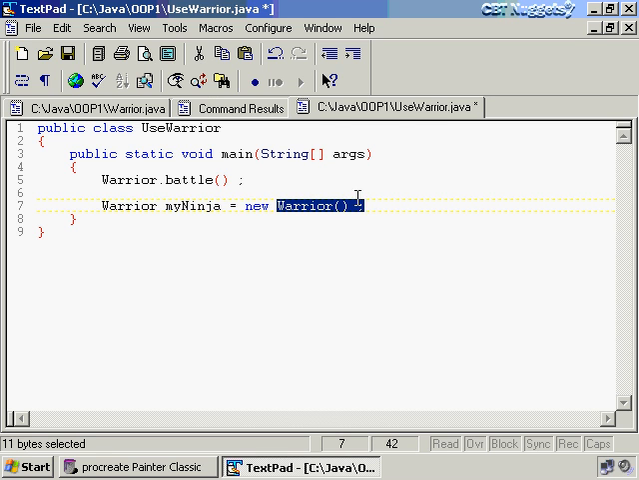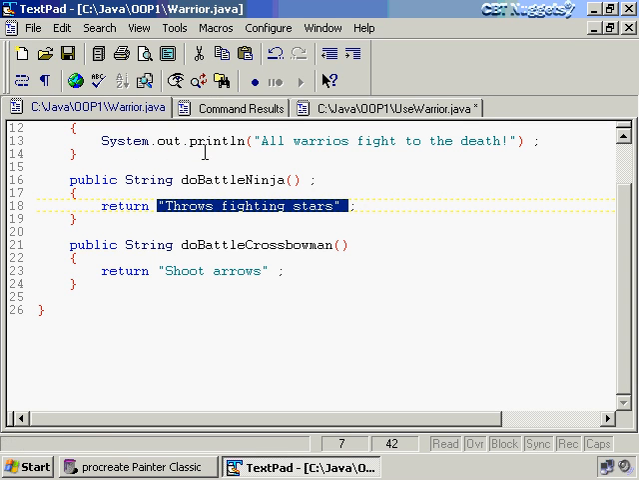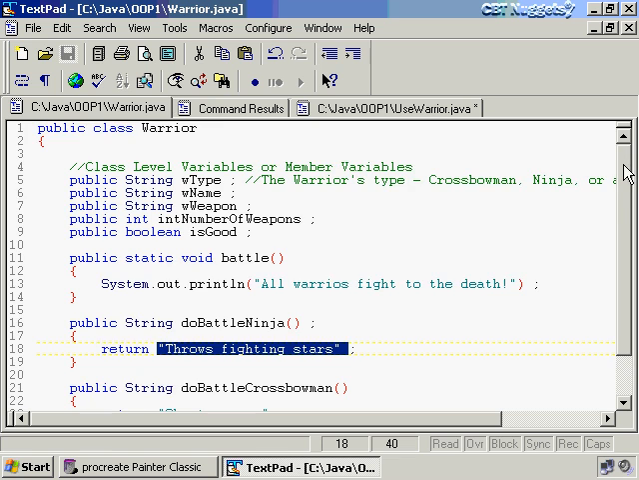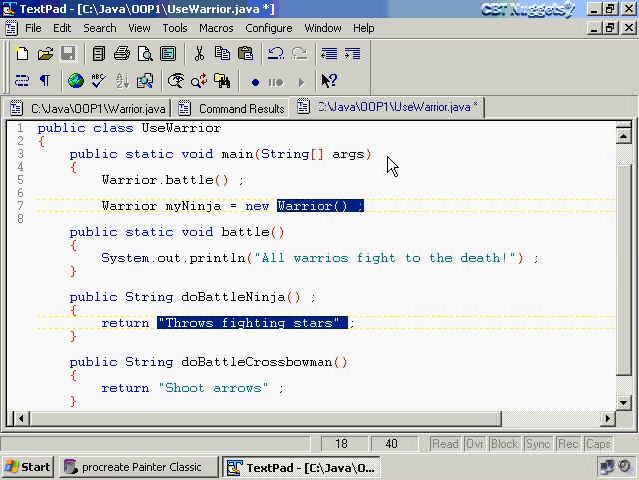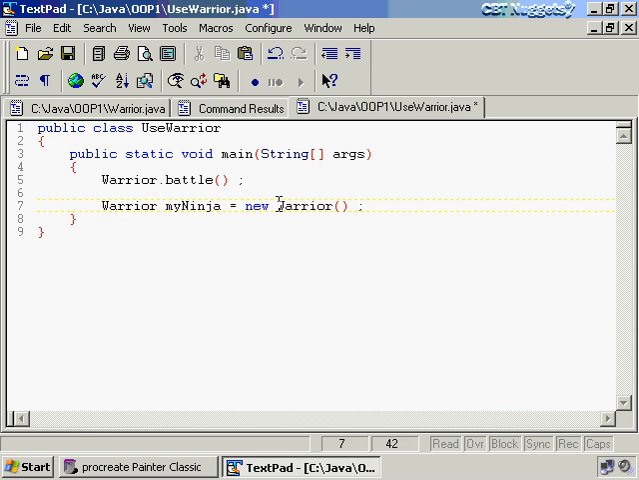Now, what is this? Where does this come from? Because if you look at it, I never put in a method called warrior that doesn't take any parameters. I didn't put that in there. Well, this is called a constructor. This is called a constructor. And a constructor is a special method solely used for instantiating classes into objects.